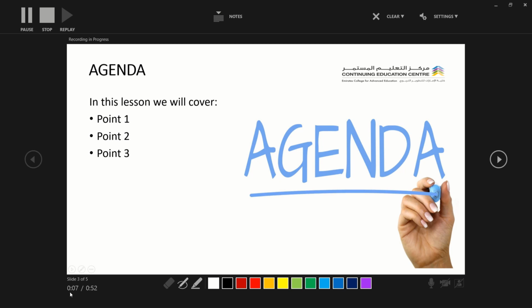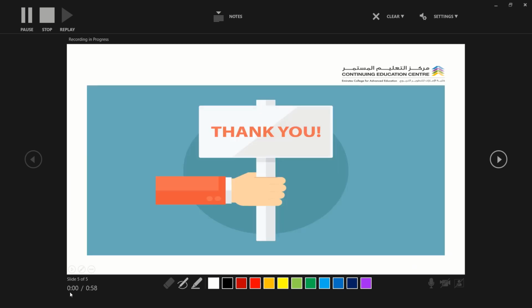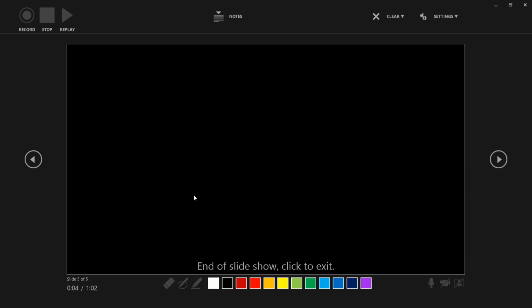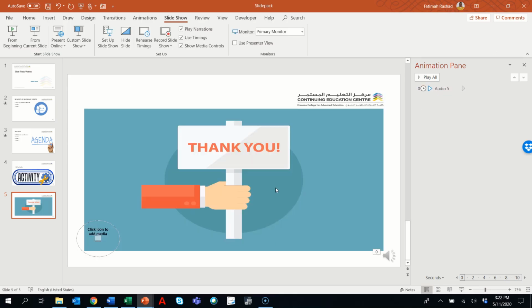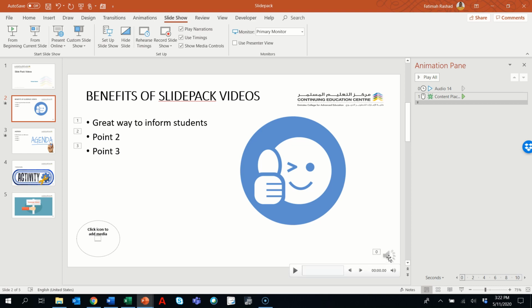Again, I'm manually hitting those buttons. Then I'll go over the activity, blah, blah, blah. And then I will say thank you, and that will be the end. So if it's the end of the slideshow, then you're going to click to exit. And what you're going to see on each one of your slides, you're going to see this little icon here. This is the audio recording or the narration of the slideshow that you just recorded.